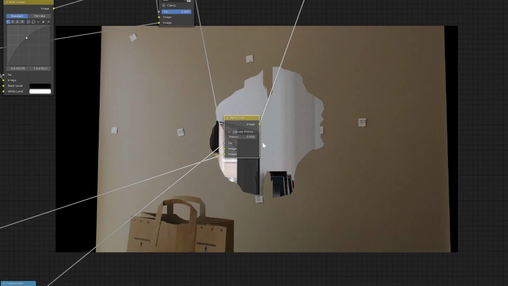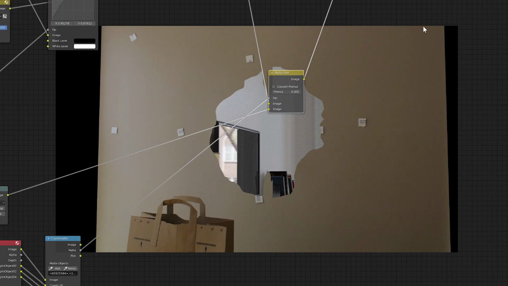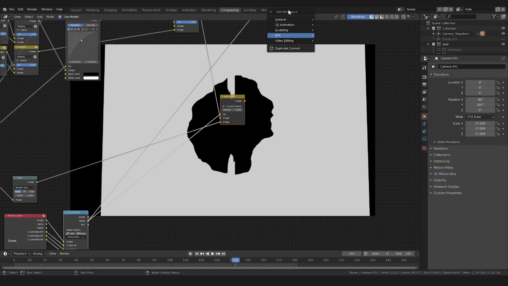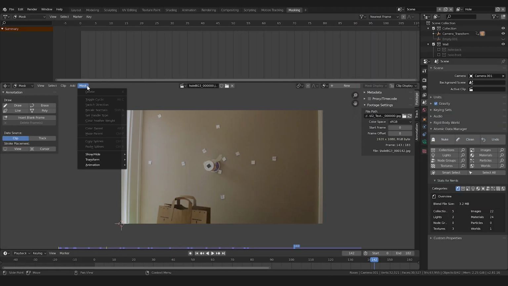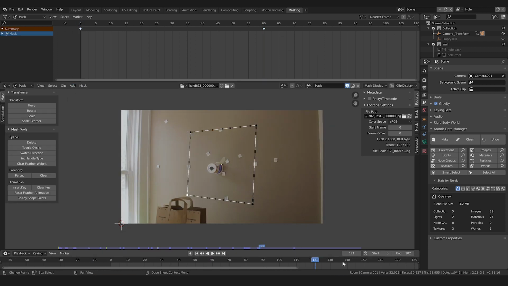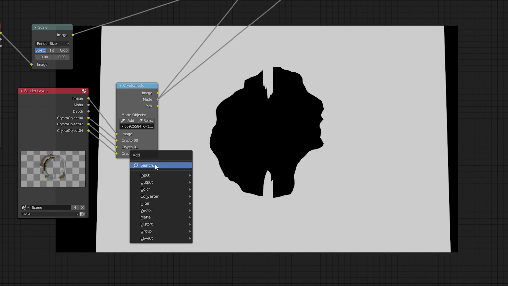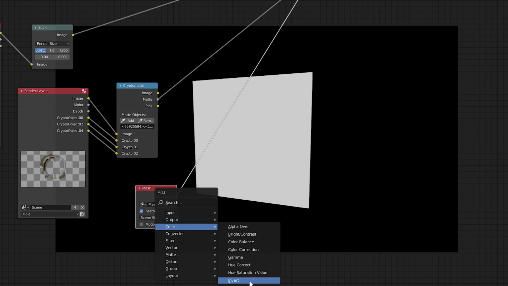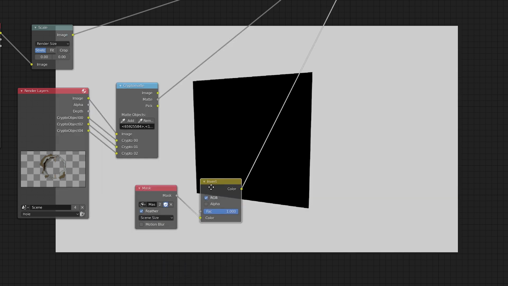Now we'll see that our mat isn't covering enough area since our wall geometry doesn't cover the whole screen. This is an easy fix. If we go into the masking tab, create a square mask, animate it over the course of the shot to roughly surround the hole, then in the compositor again, add in a mask node, select the mask we created. We'll need to invert it and then add this result to the other mask.